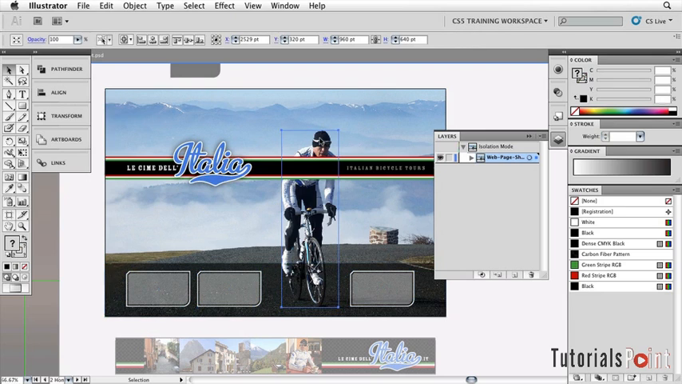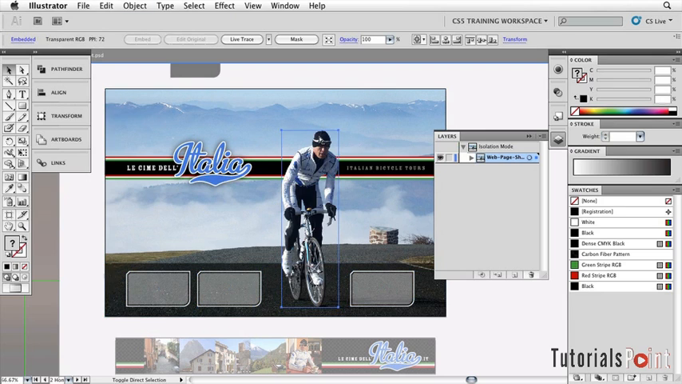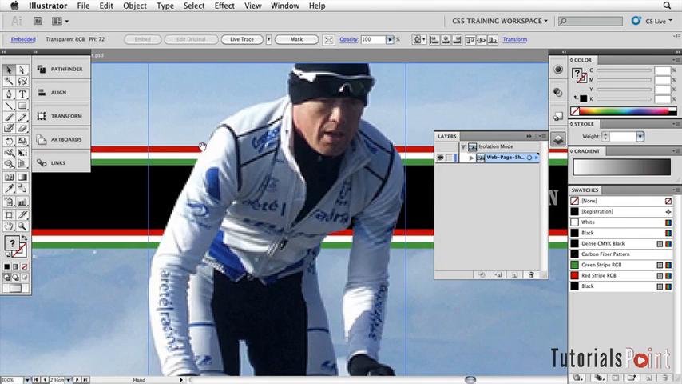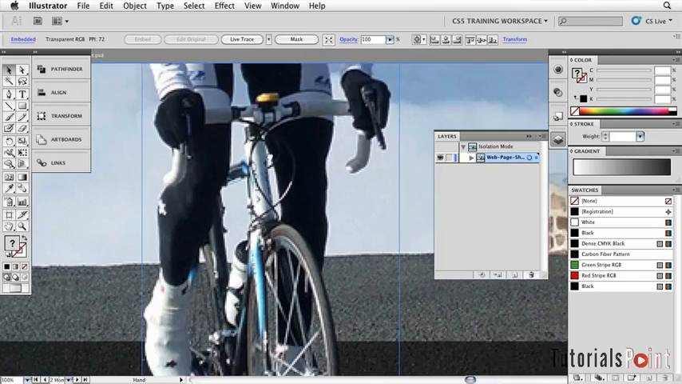Now we could select the rider layer and simply bring that to the front using your keyboard shortcut. And you can see that the Photoshop edges, the really nice quality anti-aliased edges of the Photoshop file, are all retained here in Illustrator. I mean, they look really, really good.